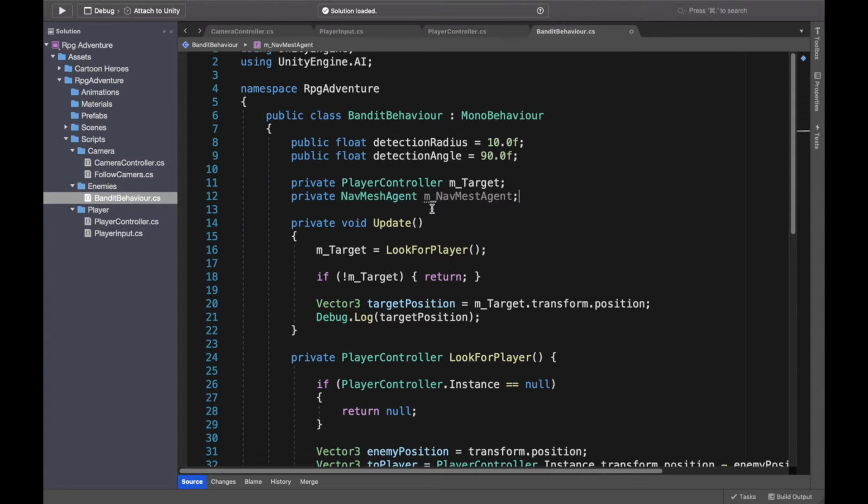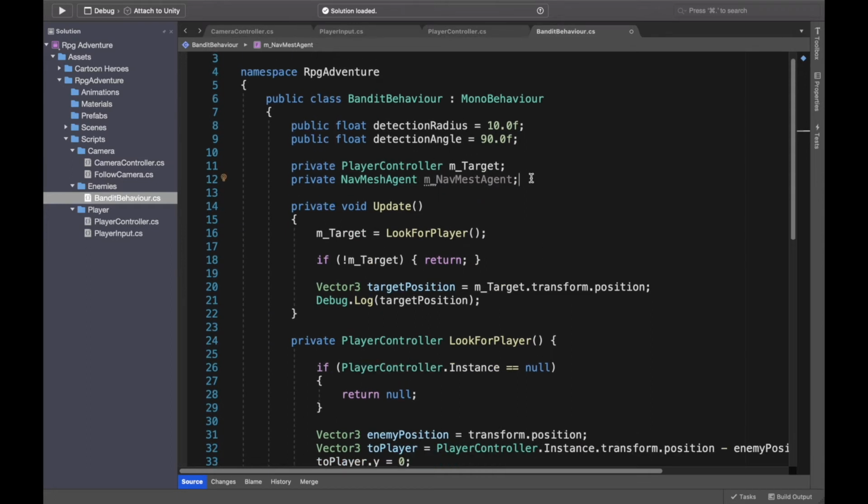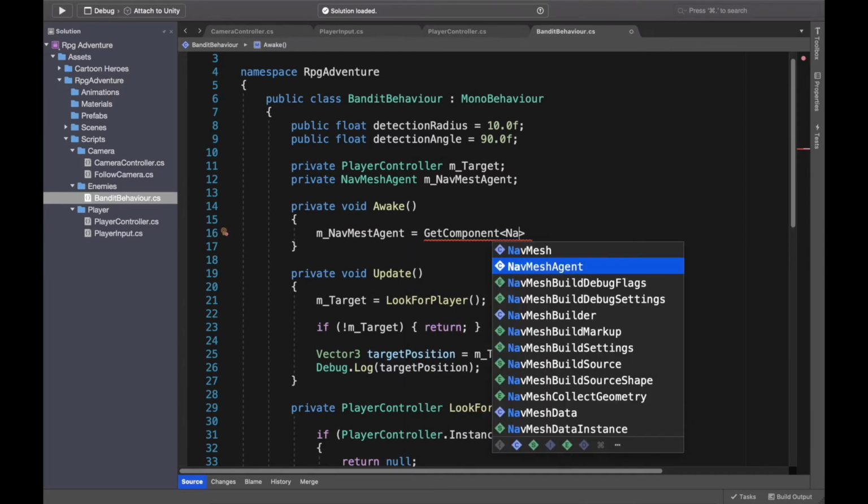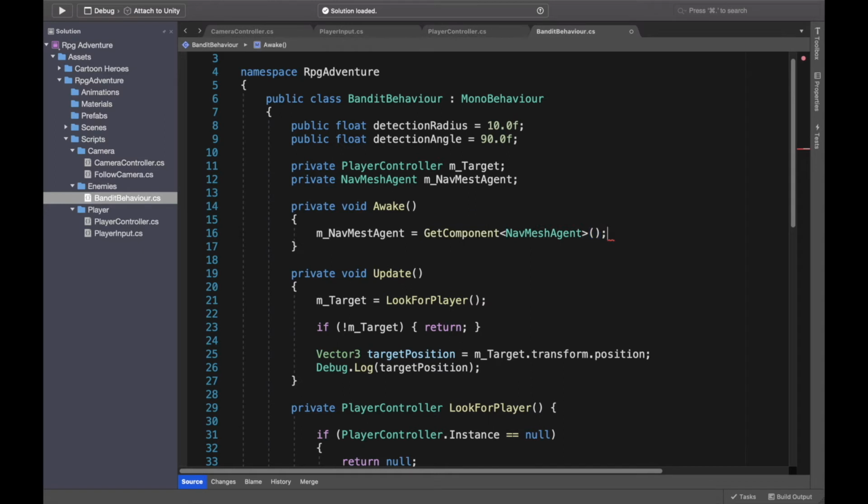Okay, so now do we have Awake here? No, we don't have Awake. So let's write Awake. All right, in Awake, we get the NavMeshAgent. So m_NavMeshAgent = GetComponent of type NavMeshAgent. And that's it.